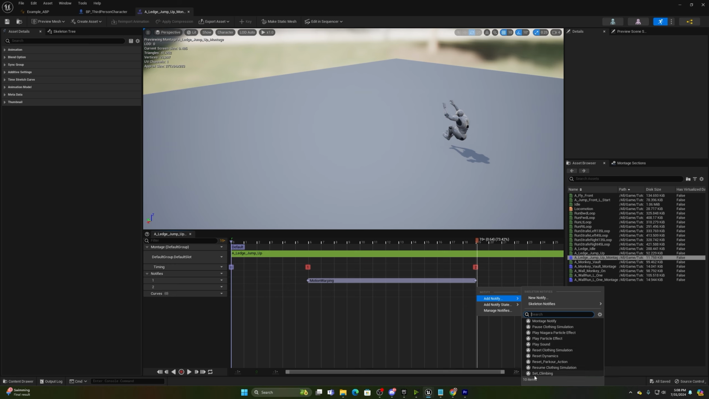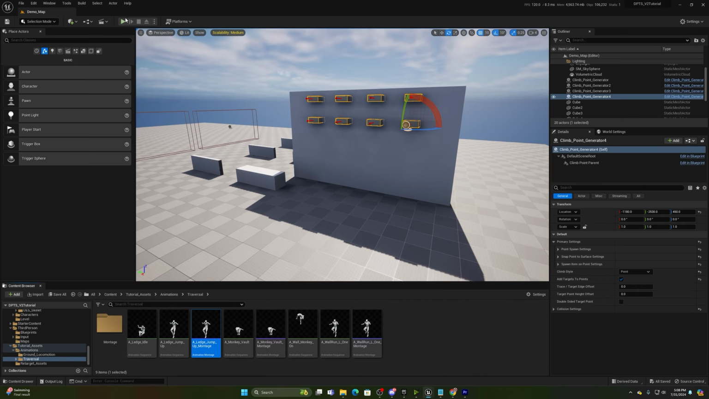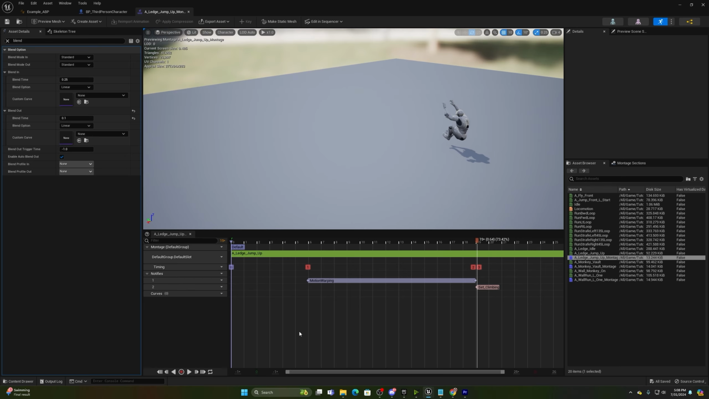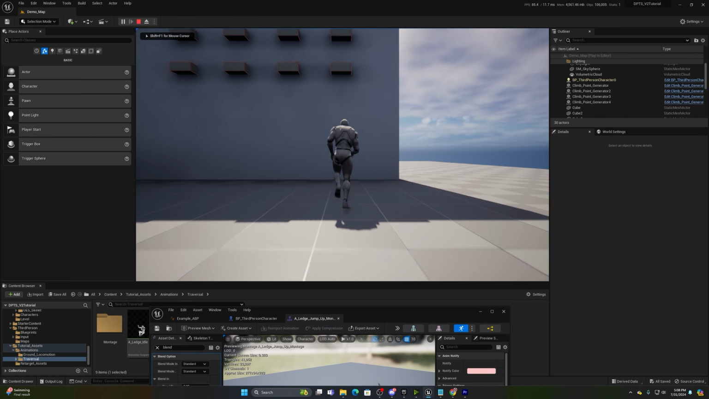So we want to make sure that we call it the notify set climbing. And then, just because, as I had stated before, the blend out can sometimes be a little bit problematic, we're going to take the blend out and set it to 0.1 rather than 0.25. So now with all of those changes, just making the motion warp window, setting the climbing notify, and then changing the blend time, let's go ahead and click on play here.